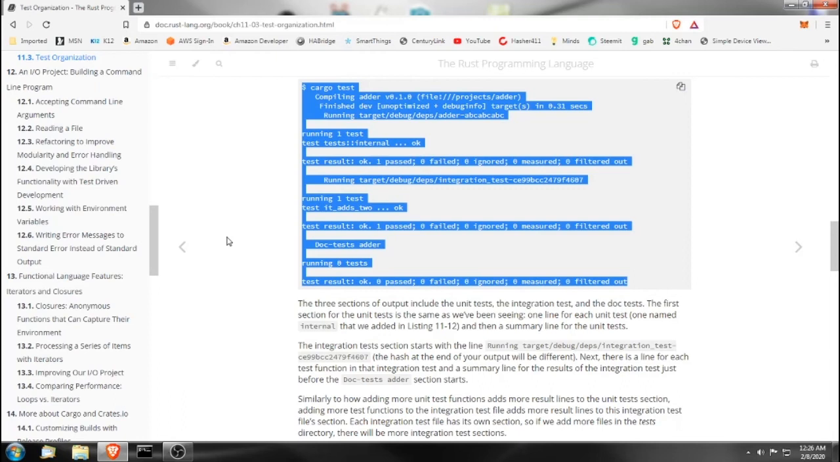The integration test section starts with the line Running target/debug/deps/integration_test- and a bunch of numbers. The hash at the end of your output will be different. Next, there is a line for each test function in the integration test and a summary line for the results of the integration test just before the Doc-tests adder section starts.